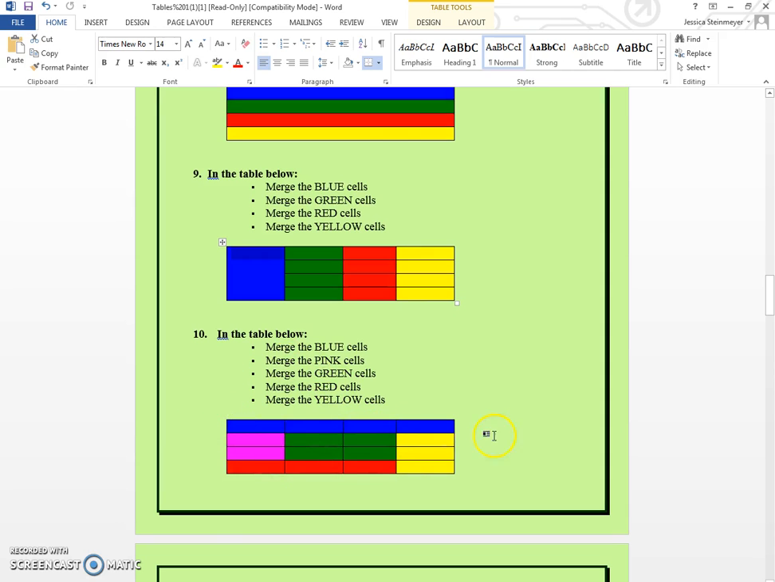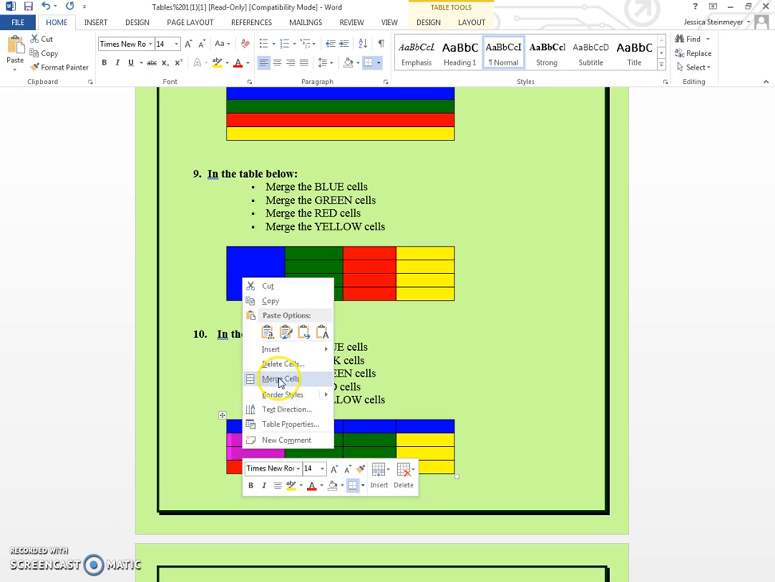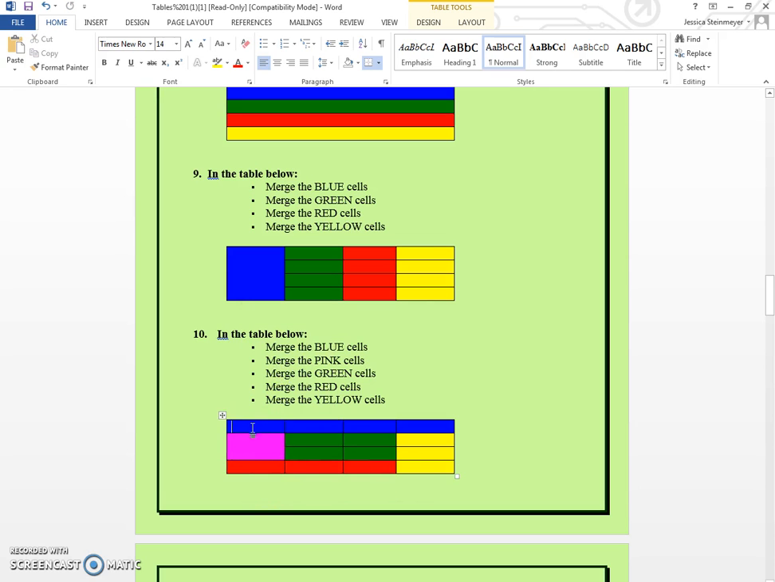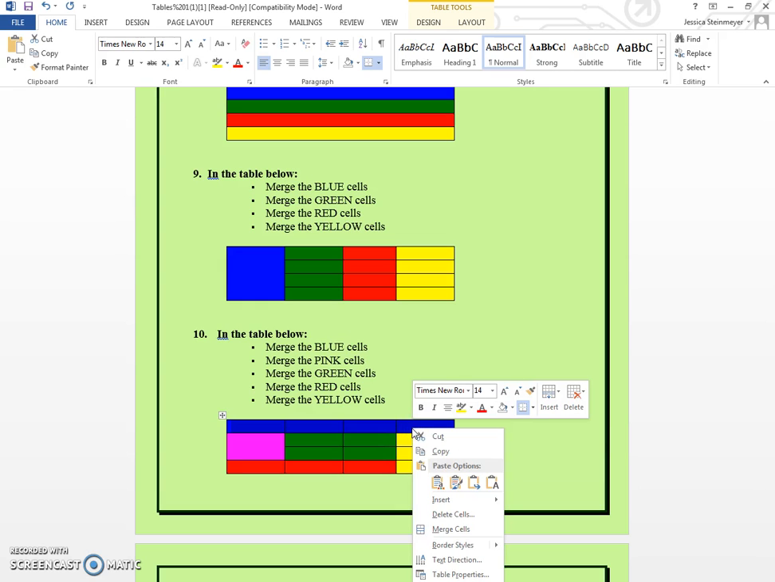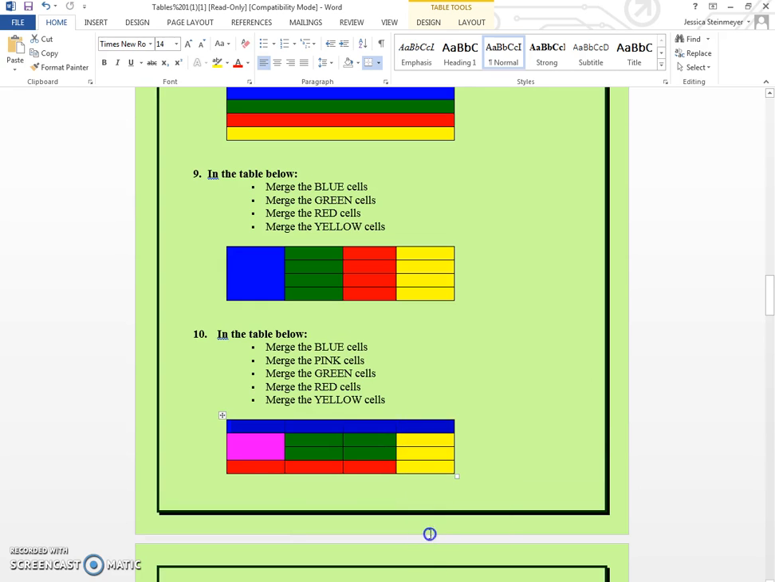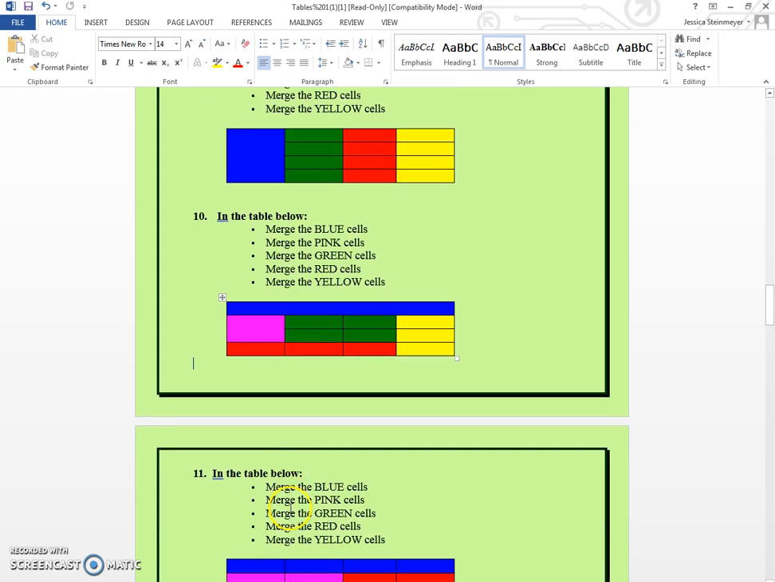Okay? Now you can kind of do it in both directions. We're going to merge just these 2 pink ones. And then we're going to go across here with the blue, merge cells. Okay? So see, for each of these you should just have one solid block of color.